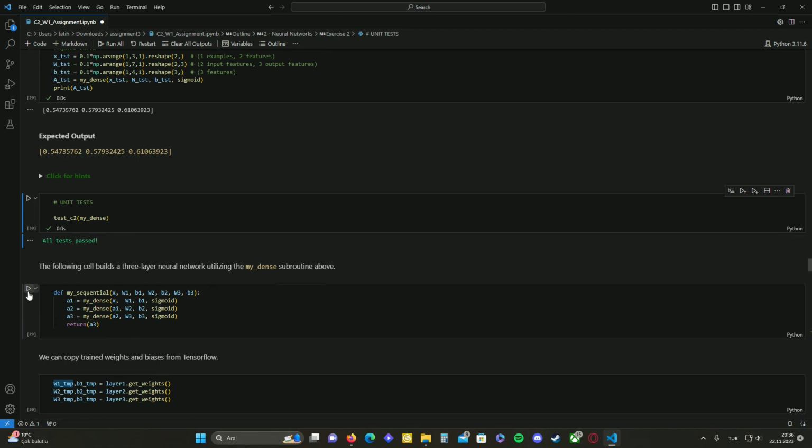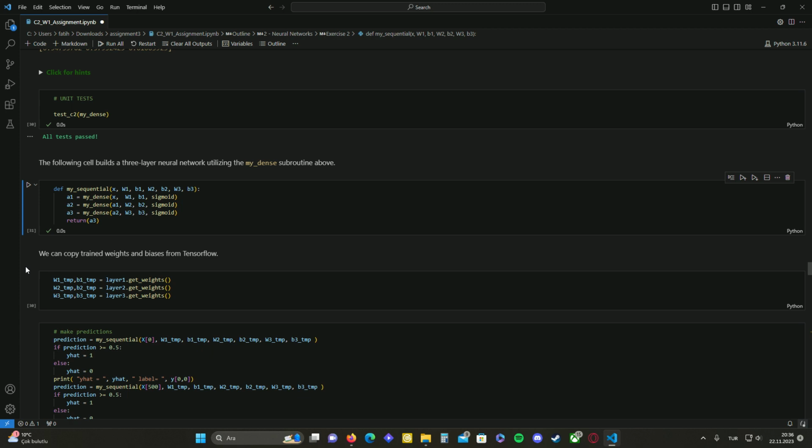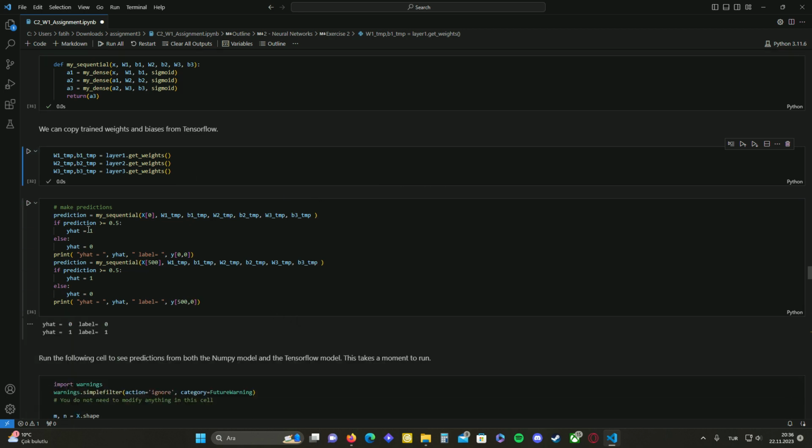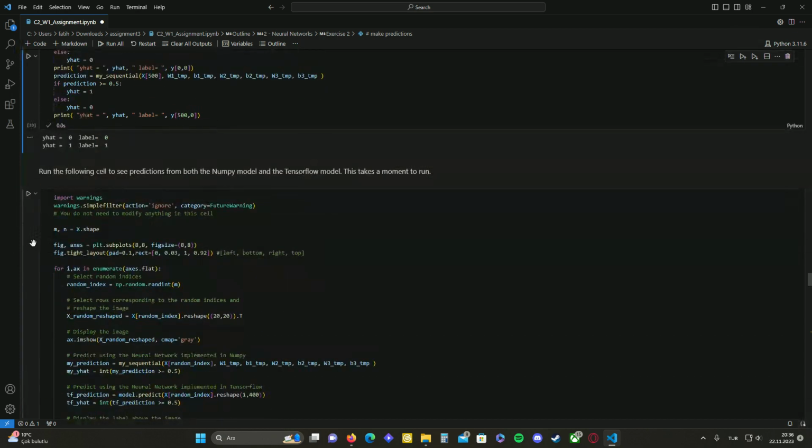The following cell builds a three-layer neural network utilizing my dense subroutine above. We can copy trained weights and biases from TensorFlow. Run the following cell to see predictions from both the NumPy model and TensorFlow model. This takes a moment to run.